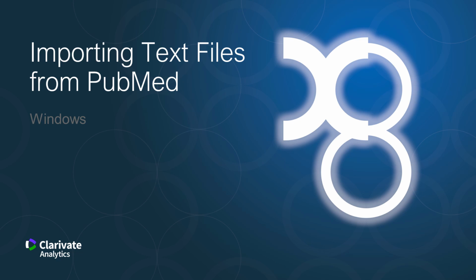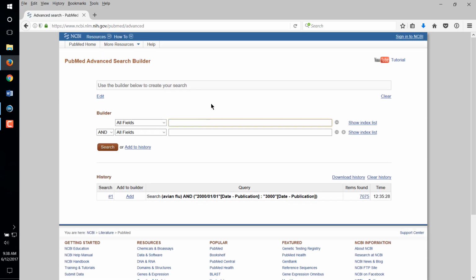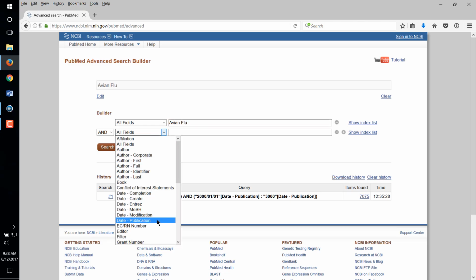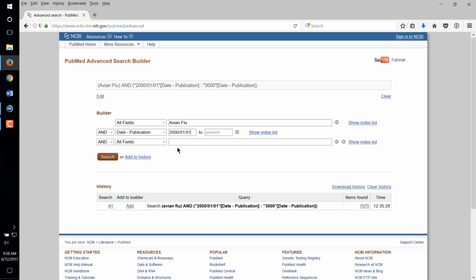Importing text files from PubMed. If you need to import large amounts of data from PubMed, saving your data as a text file and importing the text file allows you to import all the data at once and to filter out duplicates during the import, even with thousands of records.